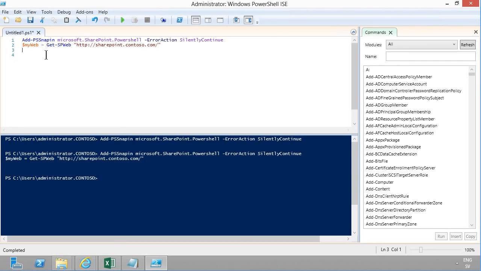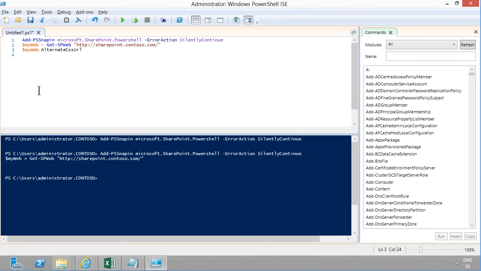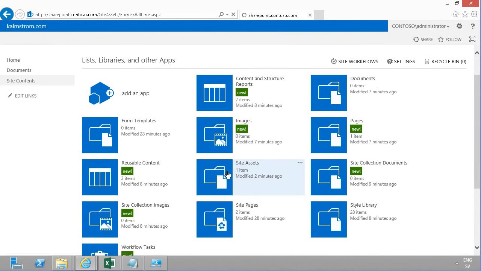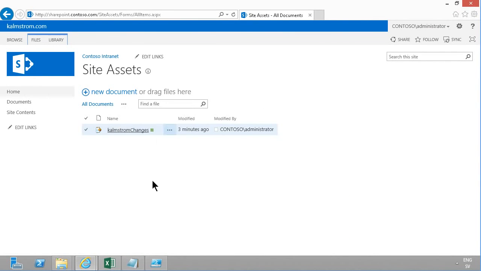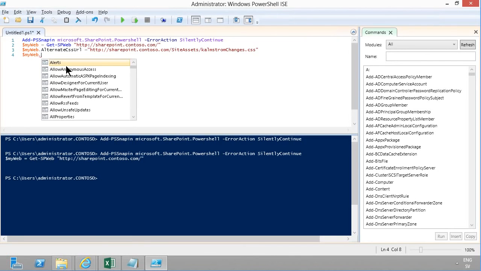So now I can start working with my web object, which is of course a reference to this site I have. And here you see I get in the ISE, I actually get some IntelliSense there too. And the thing I want to change now is the alternate CSS URL, and then I can just copy the URL to the CSS file, which is of course here in site contents and site assets. There we go. Copy that, copy shortcut. The last step that we need to do is to update the whole thing. Update.